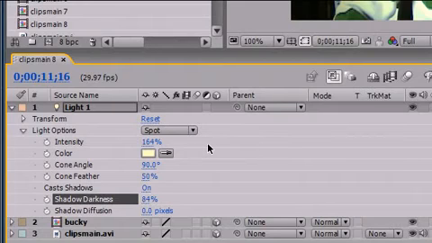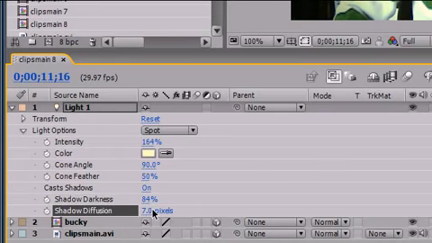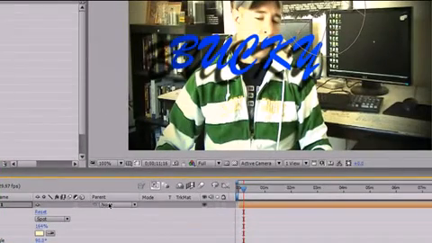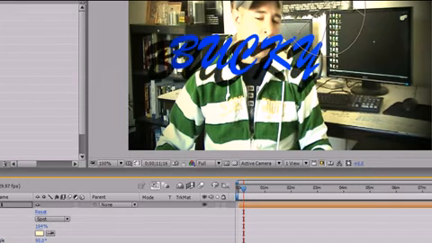Now another thing that you usually want to do is take the shadow diffusion, and this pretty much means the fuzziness of the shadow. Shadow darkness means how dark it is, shadow diffusion means how fuzzy it is. You probably want to change this to a few pixels, like there, that's good right there, 11. So instead of having nice hard crisp edges, you have a little faded edge like a shadow usually has. So I'm going to put that at about 12 right there.